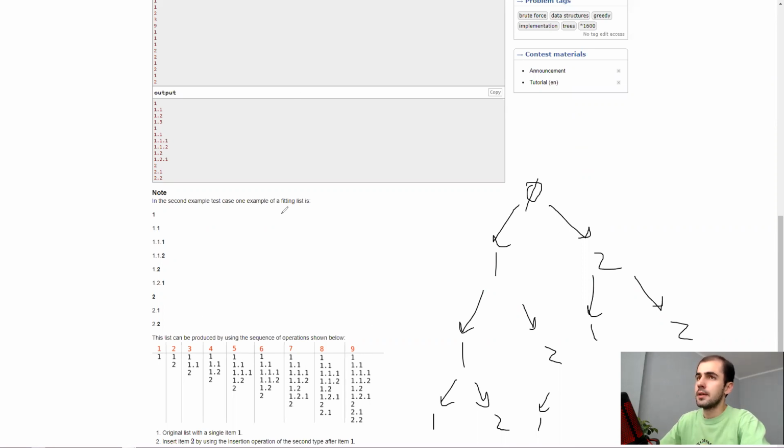So getting back to our problem, every nested list can be represented by such a tree.